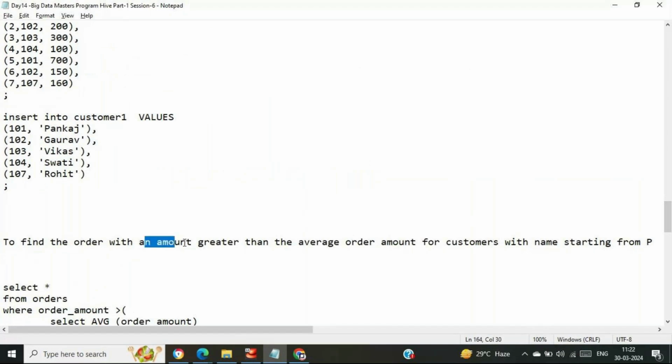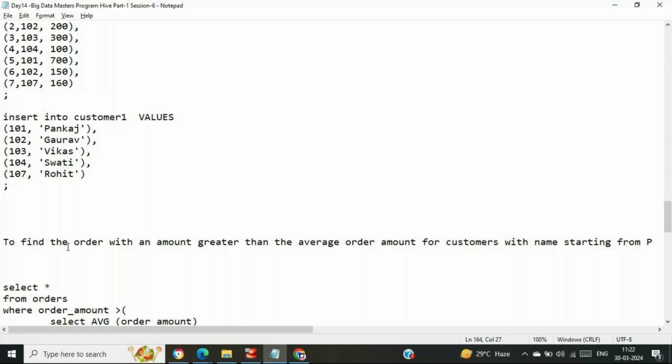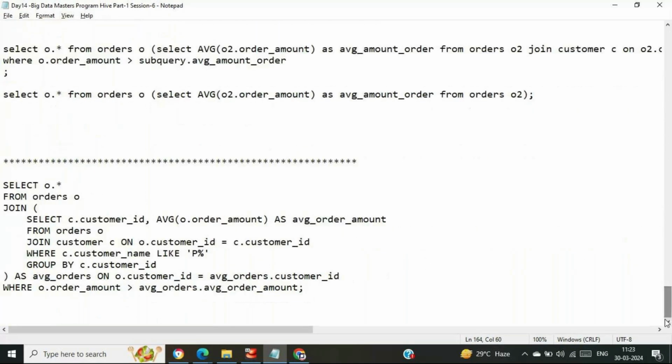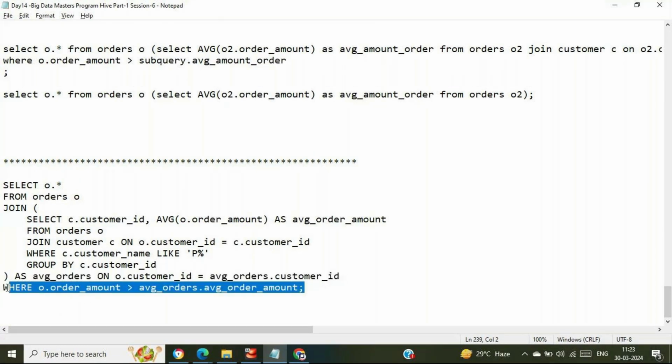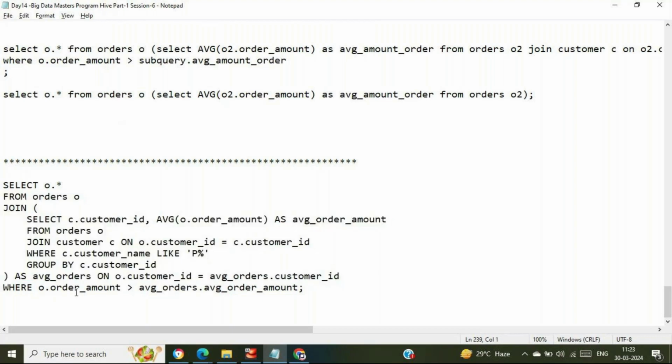Order with an amount greater than the average amount. So order amount greater than the average order amount. So this particular condition has been applied over here. Once this condition is applied, it will have the outcome, and it will join with that outcome, and then we are able to get the outcome with respect to the query.